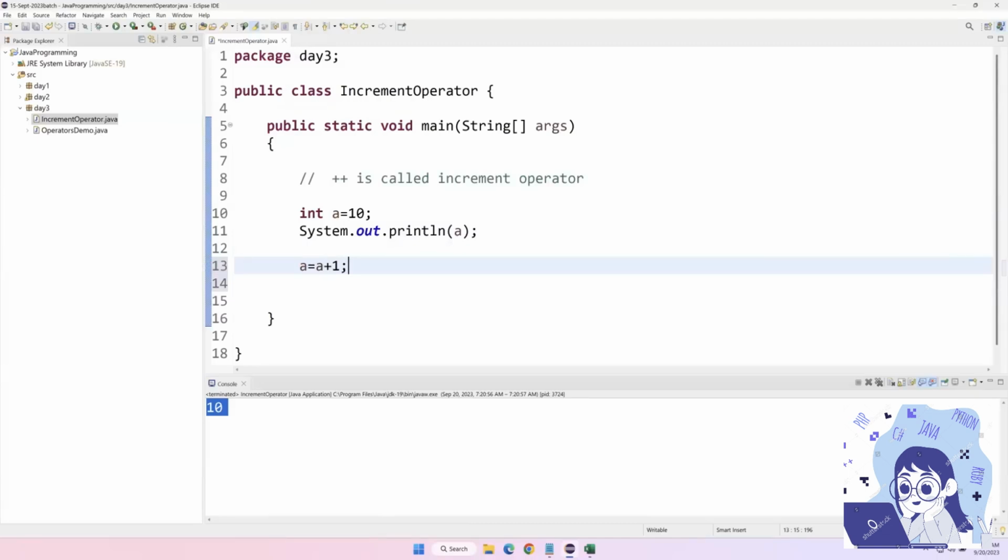No, I'm not asking to assign the data. If you say a equal to 11, this is also correct. But what you are doing here is the old value is replaced with the new value. 10 is already gone. Now a becomes 11. I'm not asking to assign the new value. I'm asking to increase the existing value. That means a plus 1.